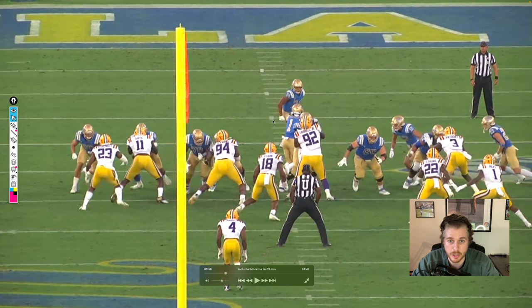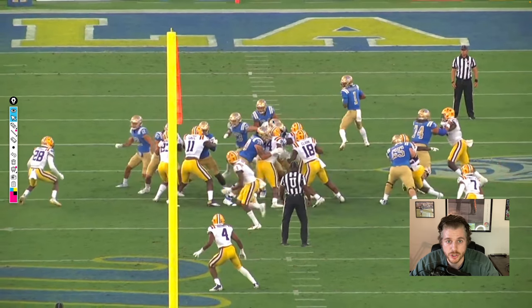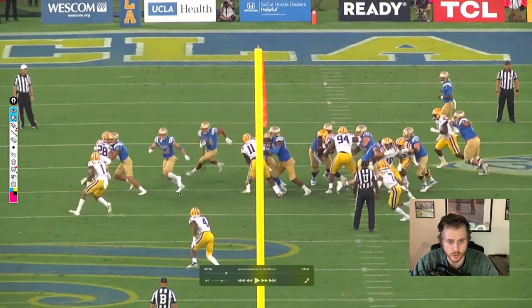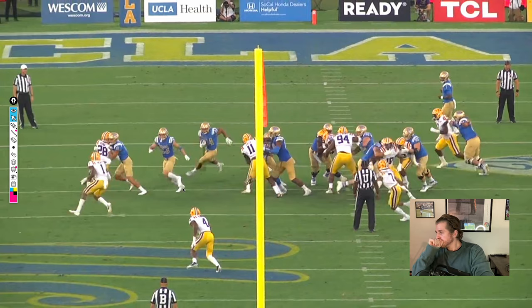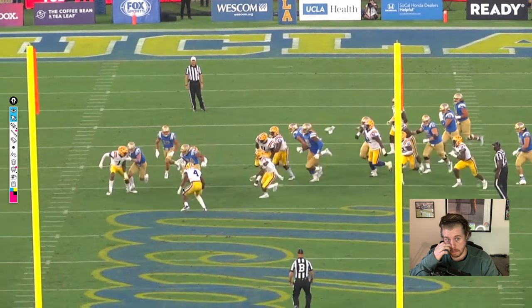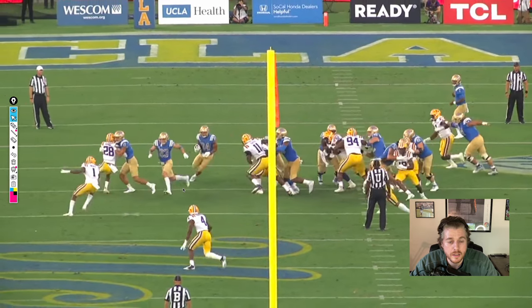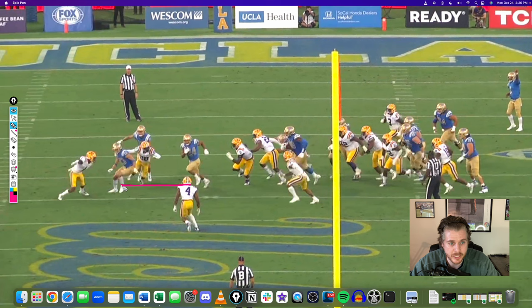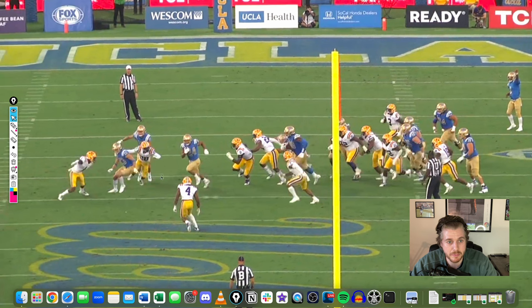The timing of it is really nice as well with these counter steps. Charbonnet is able to let these blocks develop. Massive hole. And he's pretty even with his receiver here, as you know, how far they are downfield. Charbonnet may be a step behind him, but this is an impressive lateral cut to be able to see this cutback lane that he ends up making.